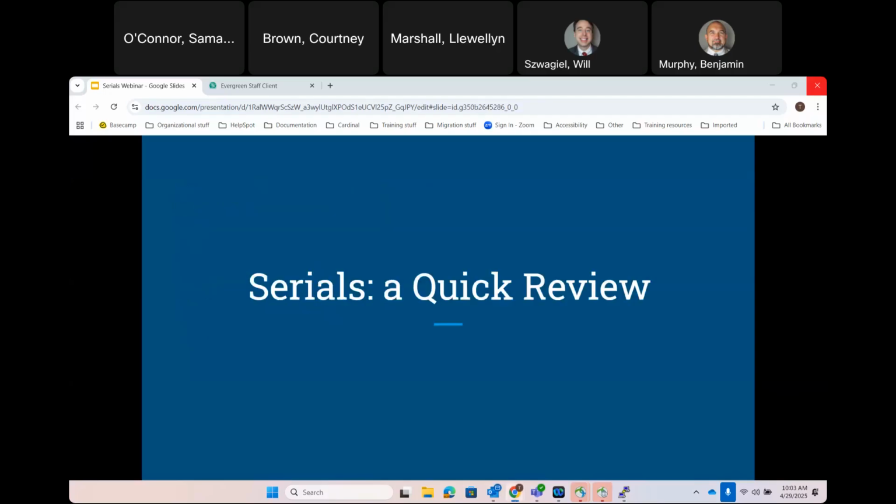All right, so we're going to start with just a really quick review of serials. As I was putting this together, I found myself drawing back on a lot of the fundamental stuff that I learned about serials cataloging and management a long time ago. A very long time ago. But I did find that thinking about things from the perspective that I learned them in my serials management class in library school was really helpful with understanding what Evergreen was doing.